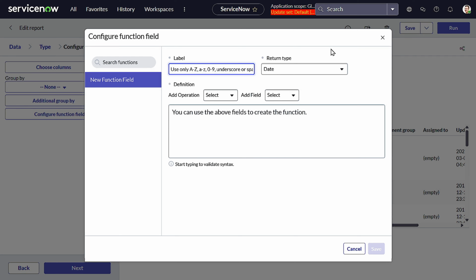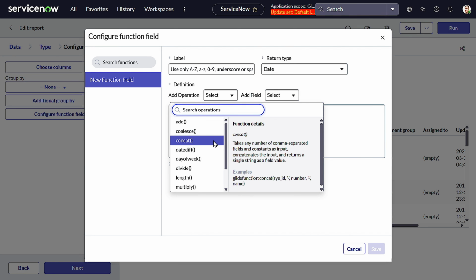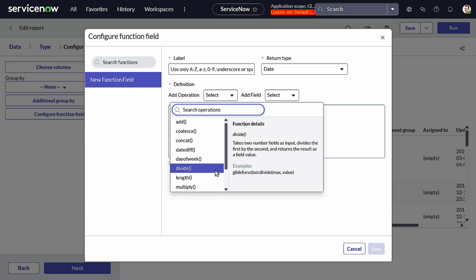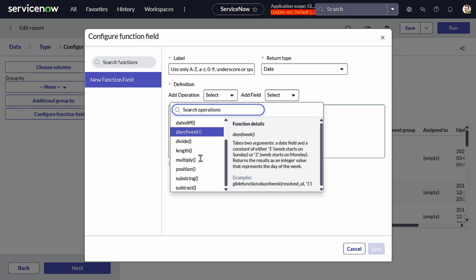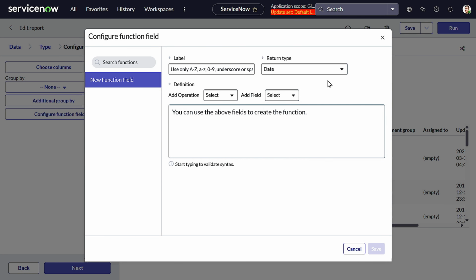You must be thinking what operations we can do as part of functional fields. For that, if we go to add operations, you can see all these things. These are all the kinds of operations you can do as part of functional fields. You can add things, you can coalesce, you can concat, and on the right side you can see the function details also, what exactly it does, along with the example. Date difference, day of the week, divide, length, and so on and so forth. Perfect.